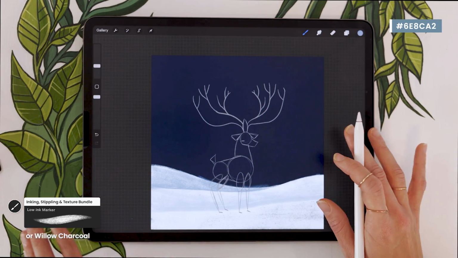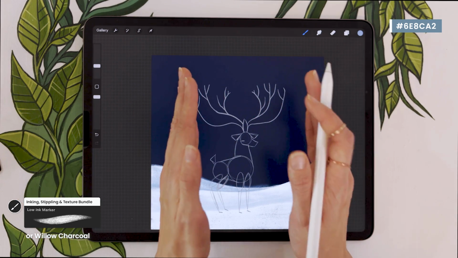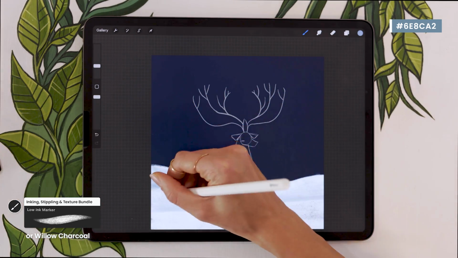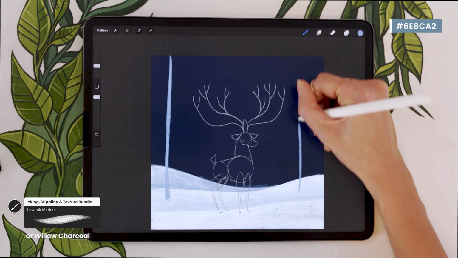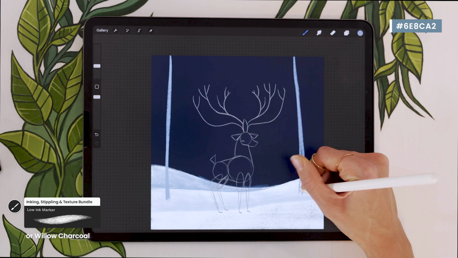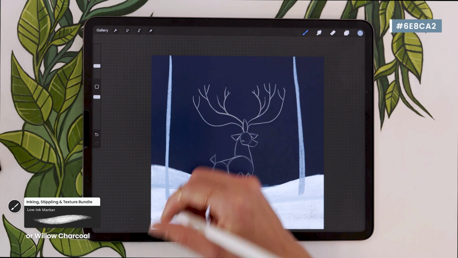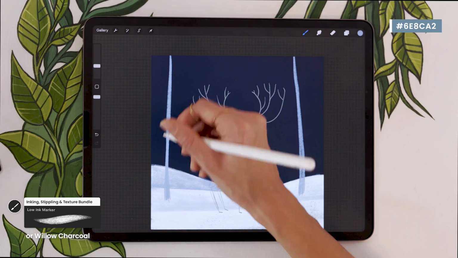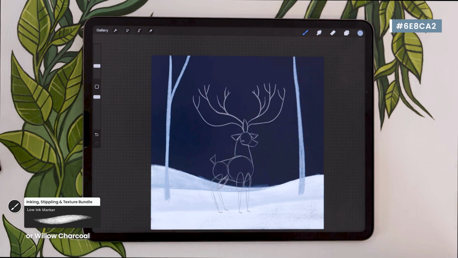And for trees 1, I'm just going to have essentially 2 trees, something very symmetrical, one on each side of the deer to help frame it a little bit. Just essentially drawing these 2 very wonky, curvy, flowy vertical lines. And from there, just adding some more wonky lines to create the branches.